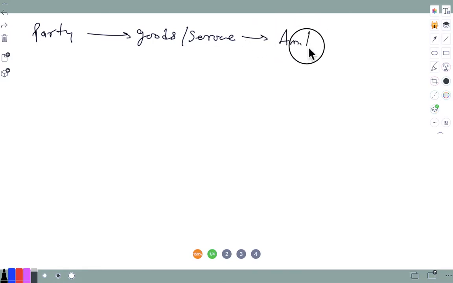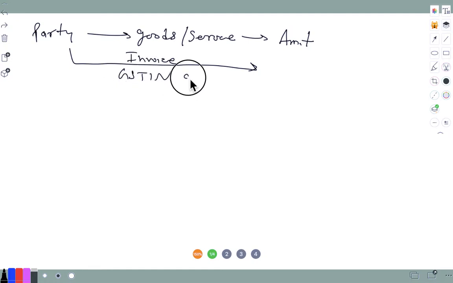Suppose a party supplied the goods or service to us and mentioned the GSTIN on the invoice, and charged GST with taxable value plus GST in the invoice, and we have to pay the GST to the party.